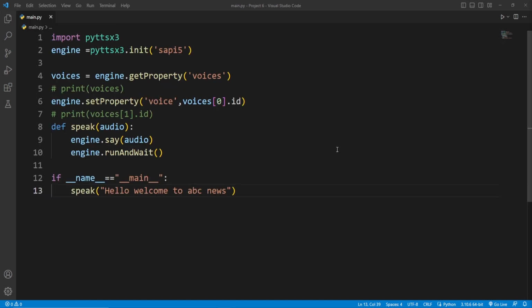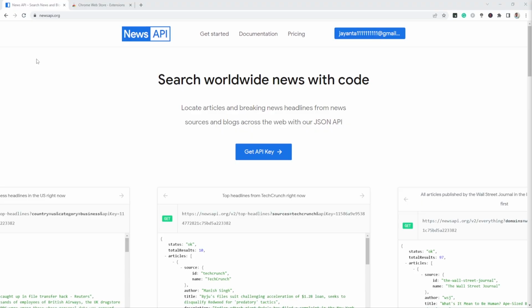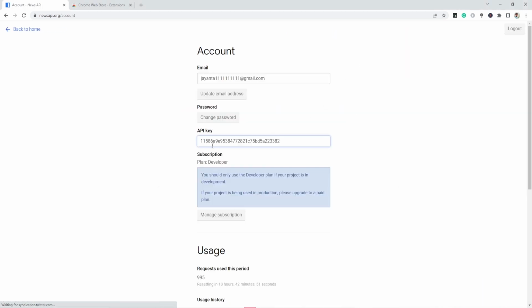And now we need to go to a website from where we want to extract the news. As you can see in my browser, we open a website named newsapi.org, and it provides the news from all over the world. At first, you need to log into this website. It's going to provide you an API key. And remember, use your own API key. Do not copy my API key.